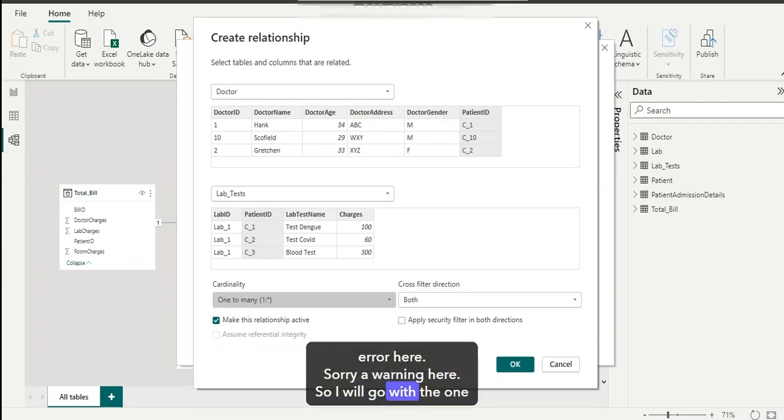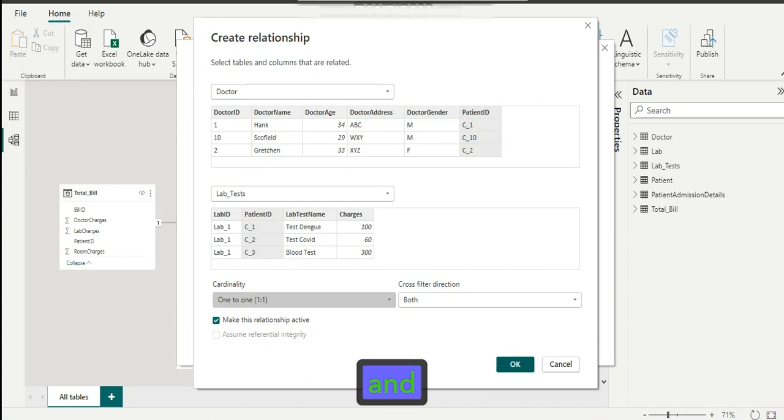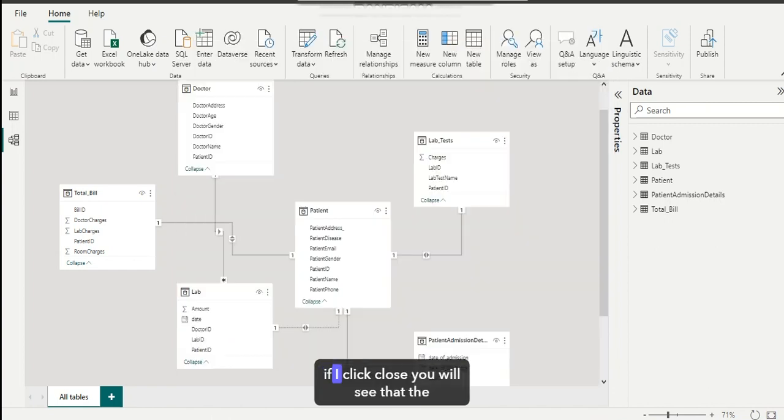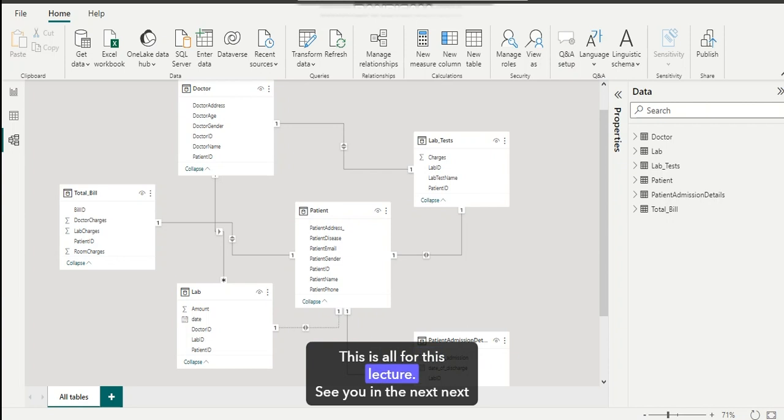So I will go with the one to one and click OK. And if I click close, you will see that the relationship is now created between doctor and the lab tests. So that's how you create a data model. This is all for this lecture. See you in the next lecture.